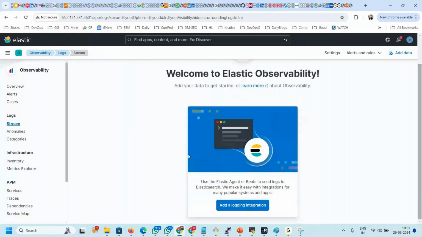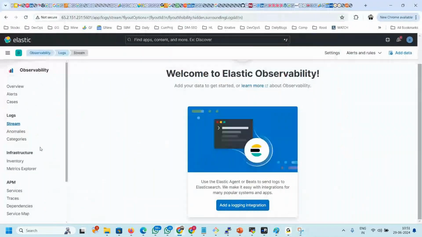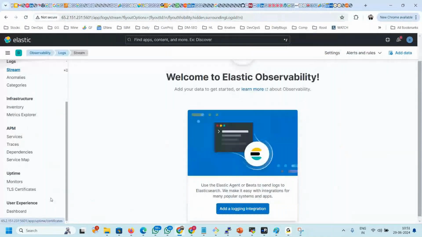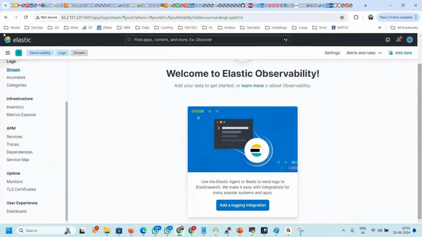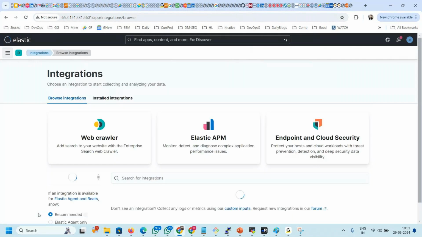So yes, you know that you have to install an agent. Now all this thing you can install where? There is one button here, add integration. This button and this button are the same. It will take you to the same place. Click on it here. Now what do you want?